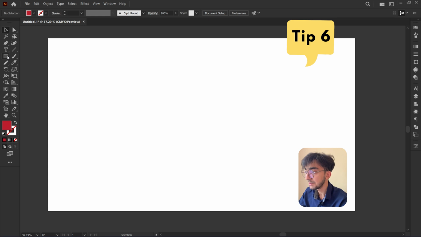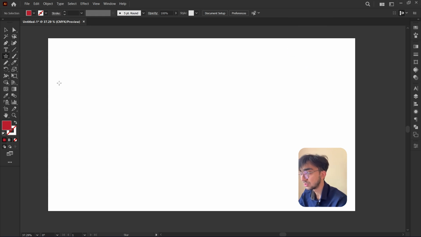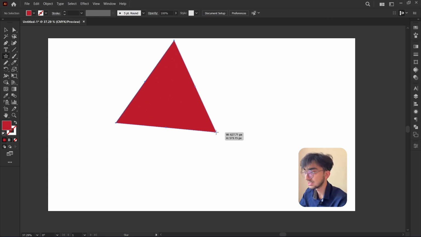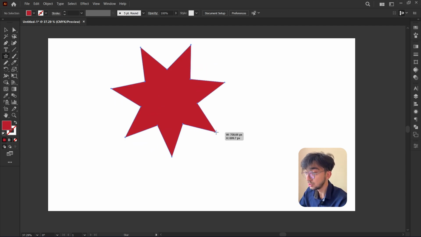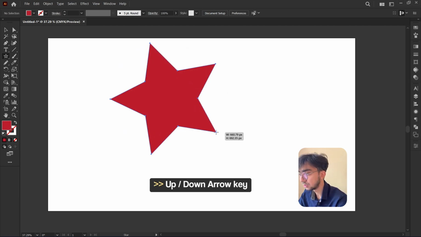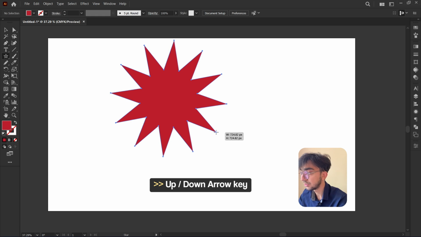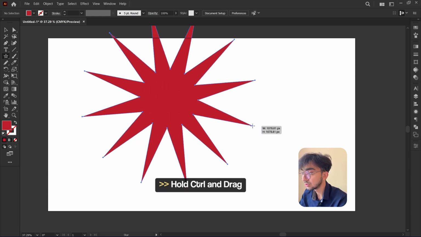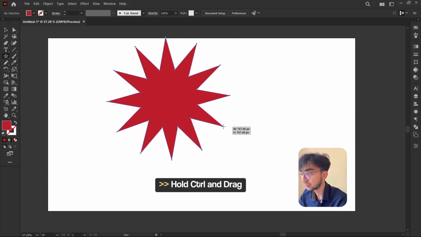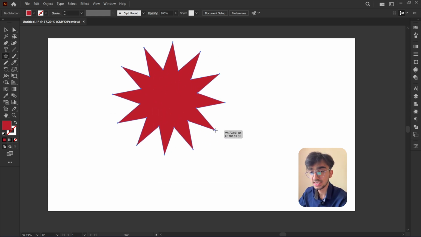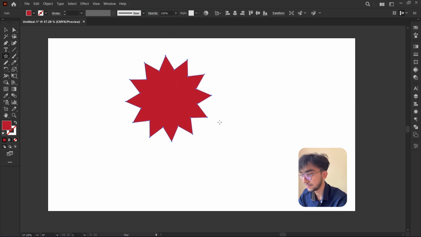Right, next, I'm going to select the Star tool, click and drag to draw a star, and then use the up and down arrow keys to adjust the number of points. And you can also hold down Command or Control and drag to adjust the size of the radius.